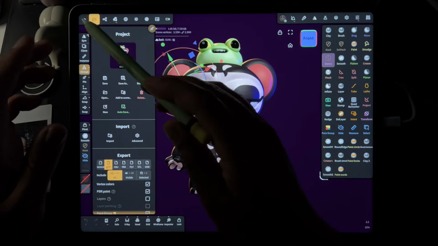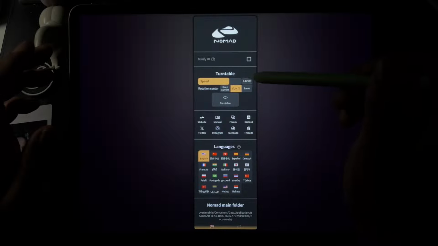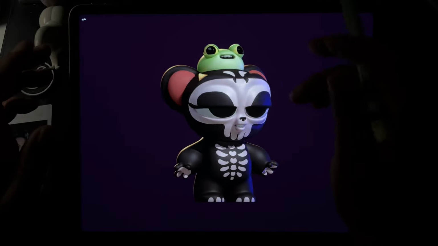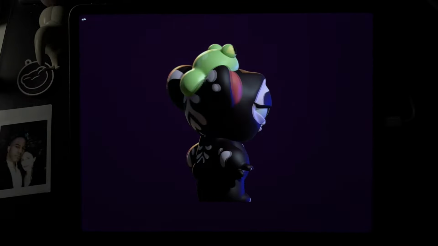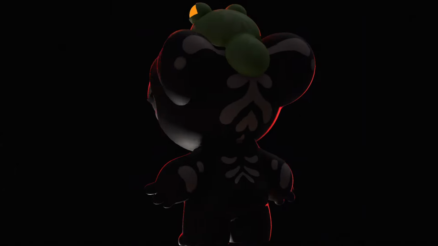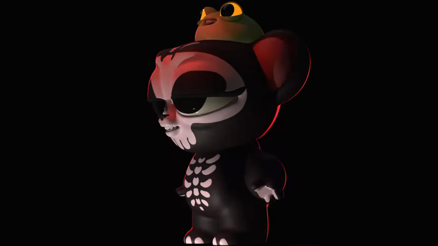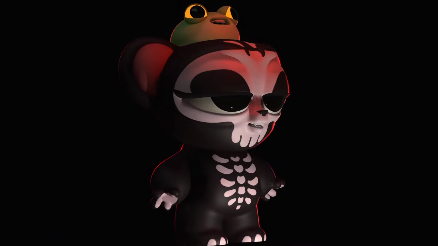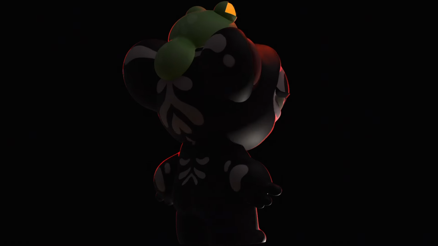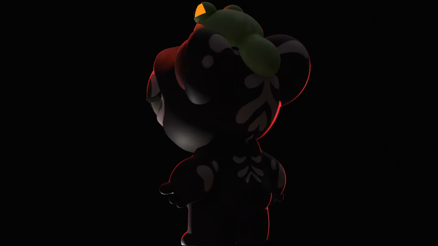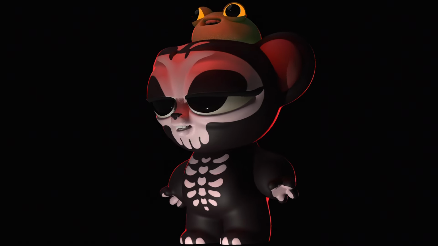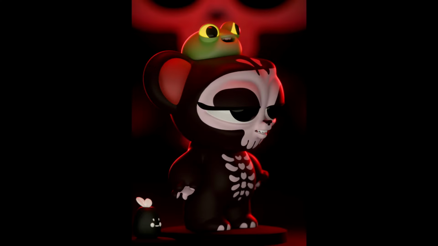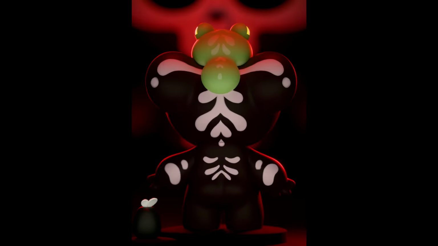So now I'm just going to press this and show you this turntable. Now I will change this. I'll show you how it looks in Blender. So it's always some fun renders there, but that's about it. Keep drawing, keep sculpting. I'll see you all in the next video.